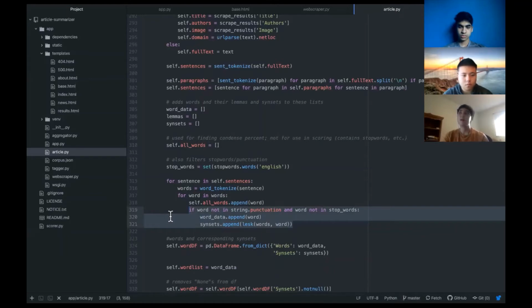Like, for example, we've been working with an article about whales. So whale could refer to the big mammal that lives in the sea, or it could also be someone who spent a lot of money on something. So we want to figure that out and differentiate between them, and synsets help us do that.